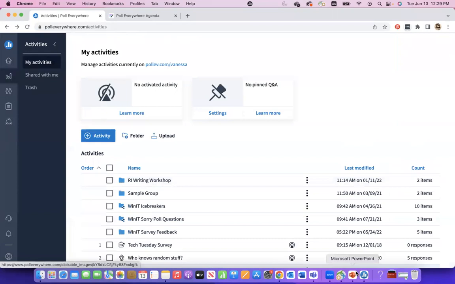So you can see on my desktop, I have a Mac, so the Poll Everywhere app is running right here as an application in my dock. If you are on a Windows device, it looks a little different, and unfortunately, I can't show it, but I can send it to you in the follow-up email.